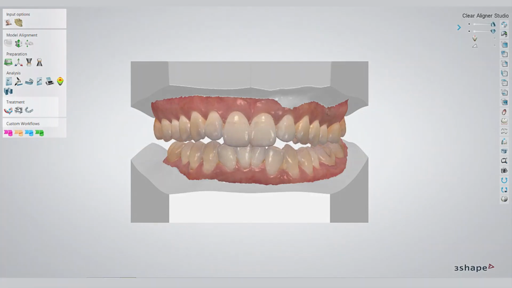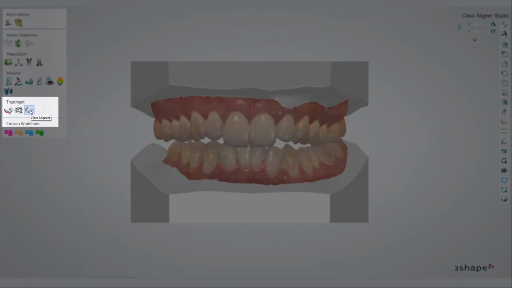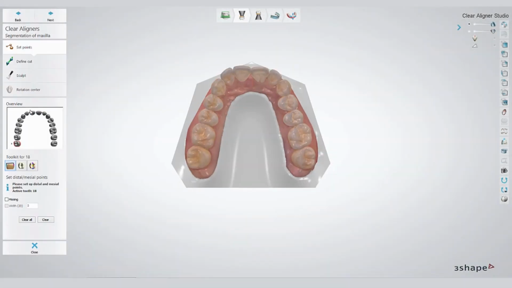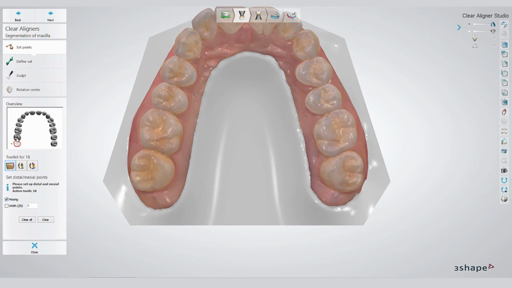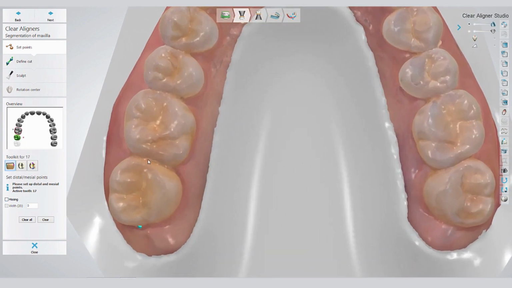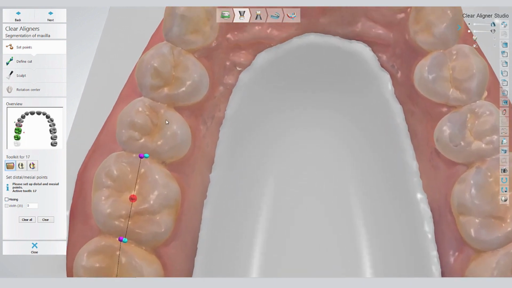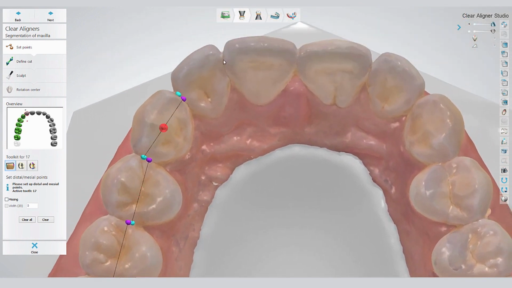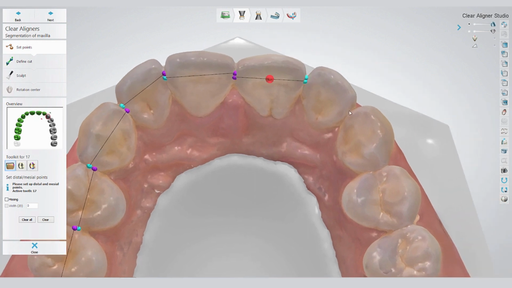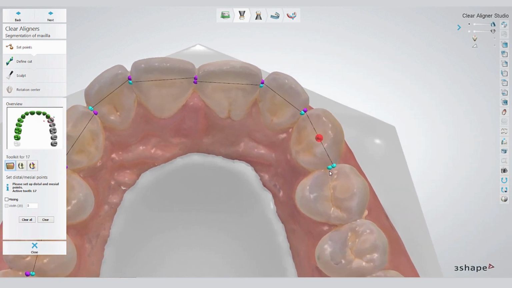Okay, we did all necessary preparation. Let's start the clear aligner workflow. This is a very intuitive workflow which will guide you through the segmentation of the teeth you wish to move. Selecting the distal and mesial end of each tooth enables the software to detect the marginal line and cut each tooth.